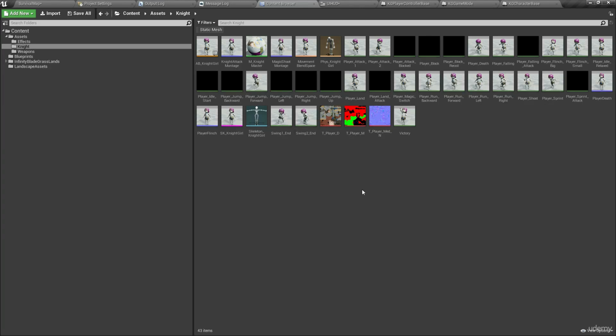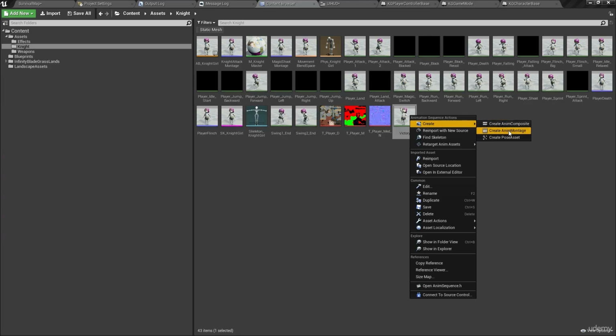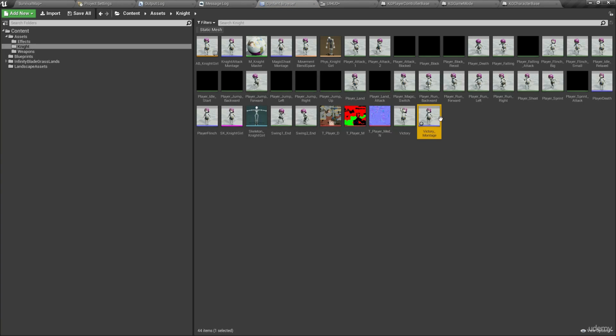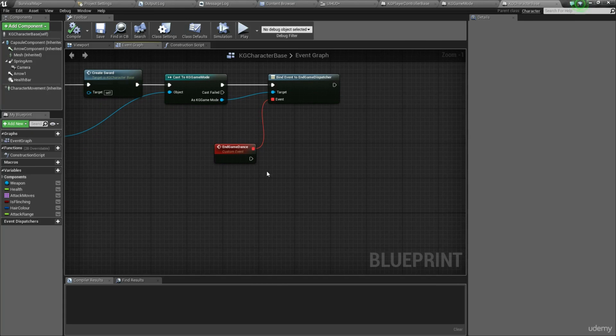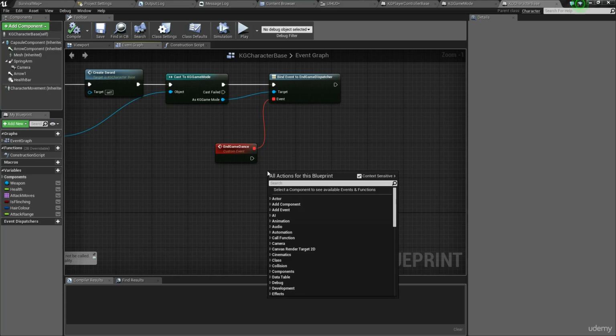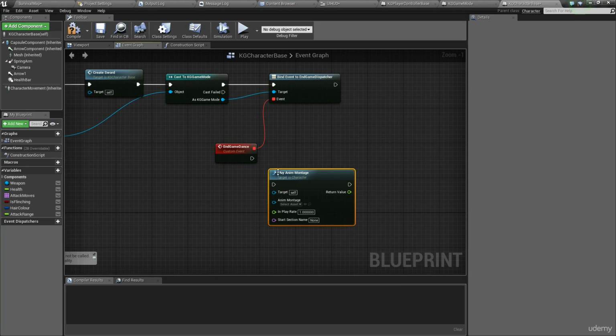So in my content browser, I'm going to right click, create, and then montage. I'm happy to leave it as being called victory montage. So from in here, I'm going to go to my character base, and my endgame dance is simply going to be set up to play montage. The montage is going to be the victory montage.